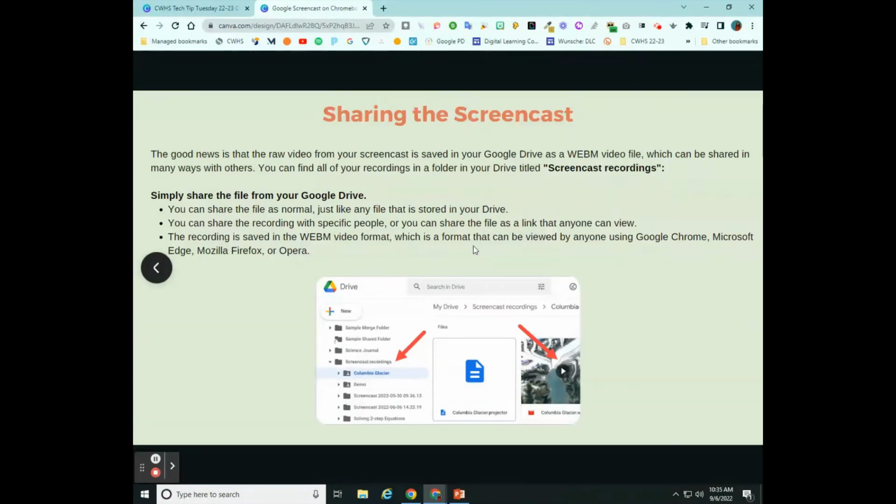When your teacher opens it, it is going to be in the WebM video format, so they will need to open it using Google Chrome, Edge, Mozilla, Firefox, or Opera to see that video. But that's basically pretty much it.